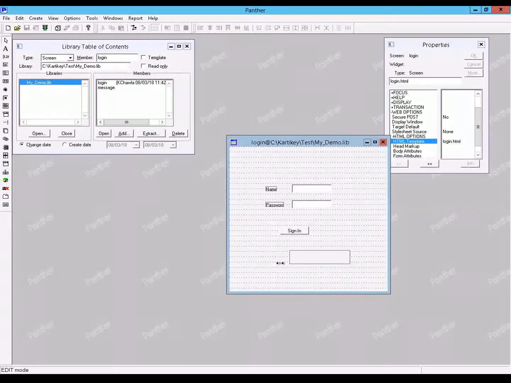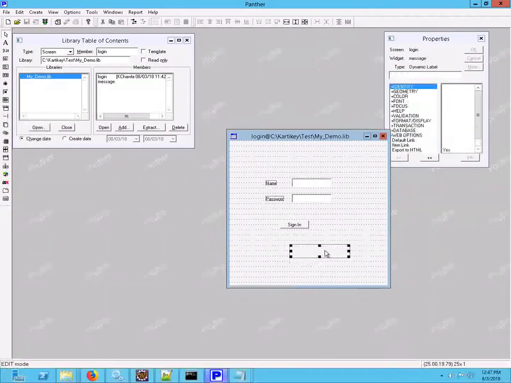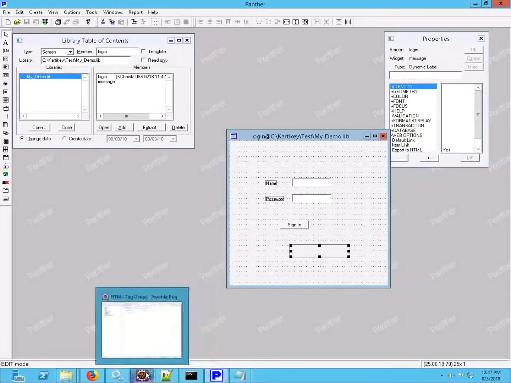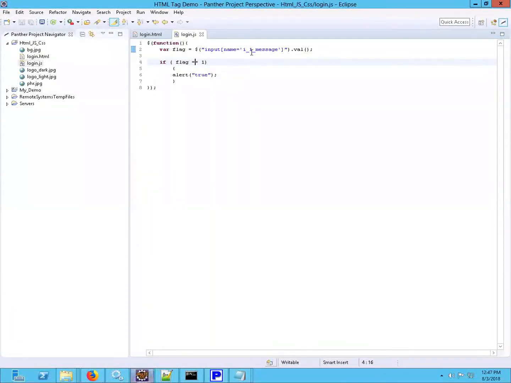So this screen, as compared to last week, has a small change, which is this field. The name of the widget is message, and I have marked export to HTML as yes, which is very necessary because I need the ID of this field in my JavaScript.